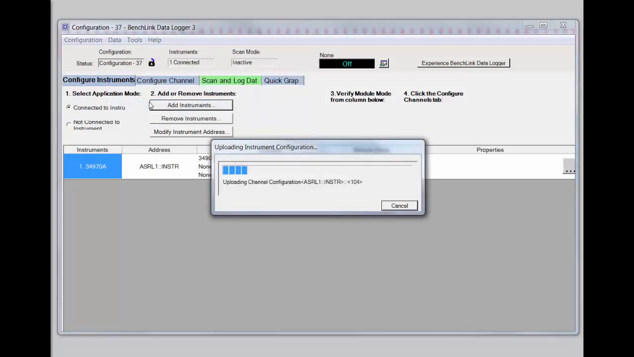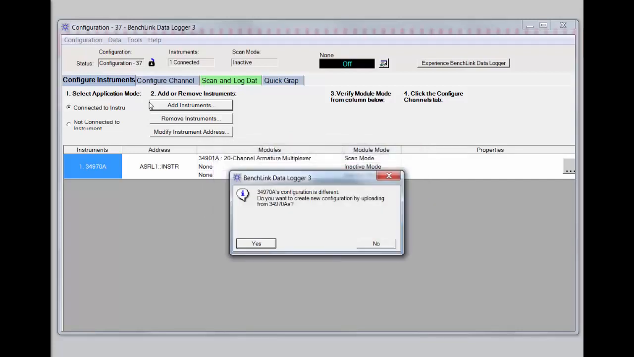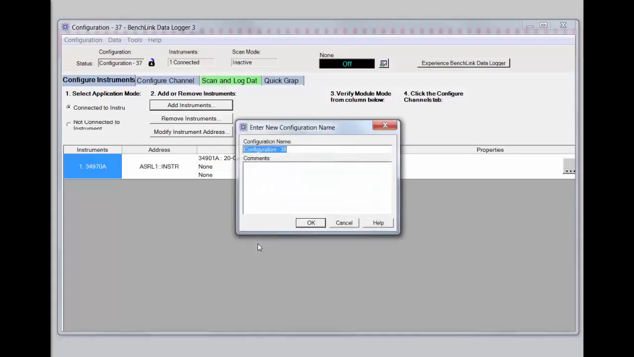Now the software is contacting the instrument, uploading the channel configuration. And once that's done, it's actually going to scroll through all the channels. So there are about 22 channels on this particular card. Okay, so now it says, hey, your configuration is different. Do you want to create a new configuration by uploading from the unit? I will say yes. Now you can give it a new configuration name, and I'll leave it as configuration 38.